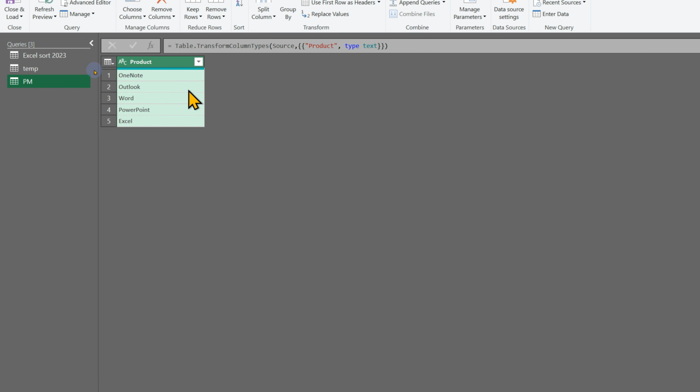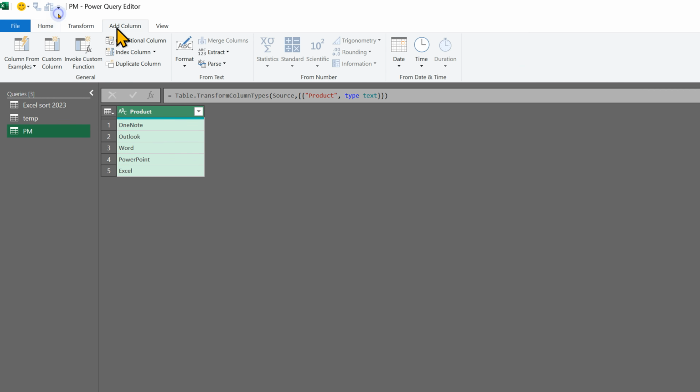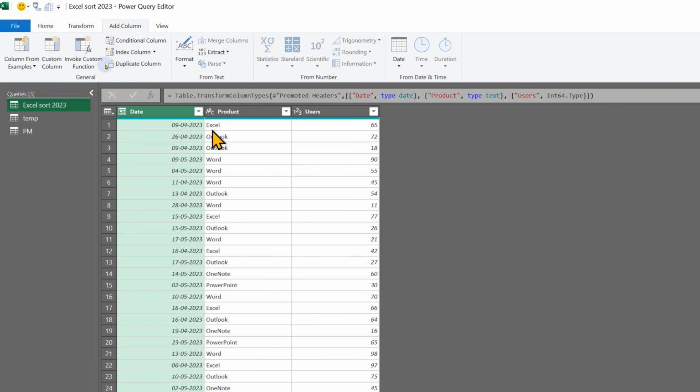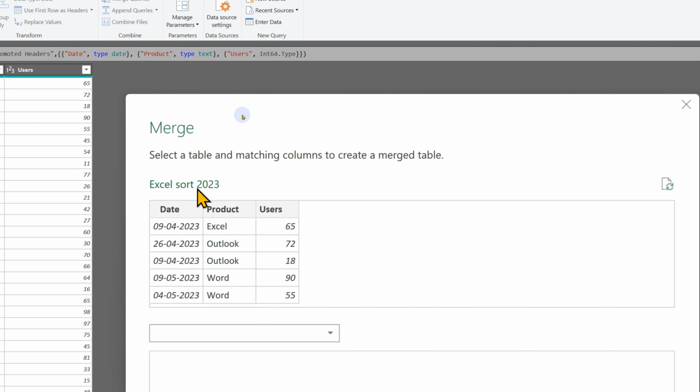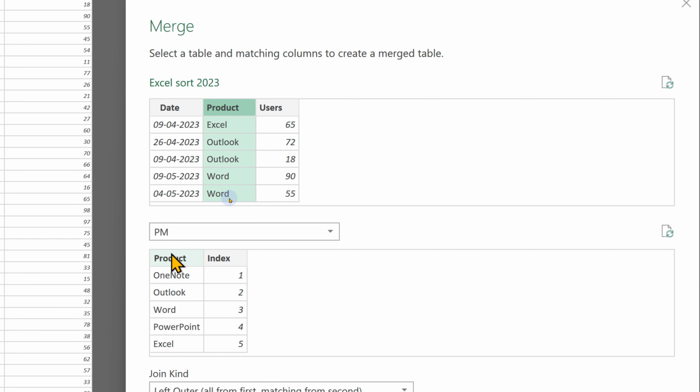So I actually want 1, 2, 3, 4, 5, like row 1, row 2, row 3, and that is called an index column. So add column, index column, starting from 1. Now I want this index column to be added to every row of this table so that I can sort. That is done by combining two tables, or also called merging. So when you go to merge, it will ask you, okay, what do you want to merge this table with, which table? This table. Product column is common.